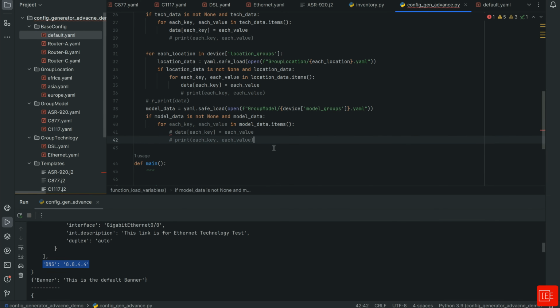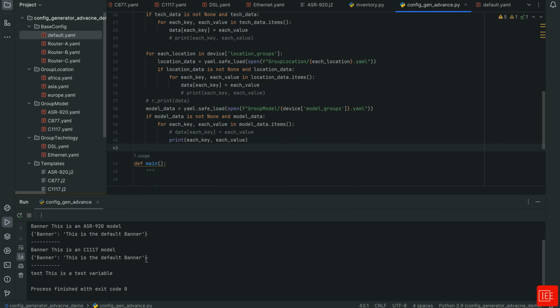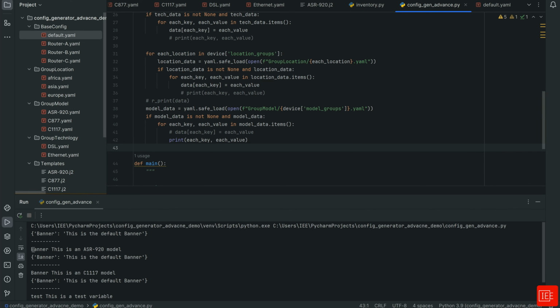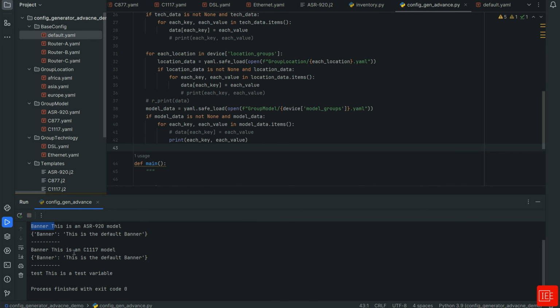I'll do the same thing. I'll just print the key and the value. And just to make sure that everything is working as expected, I will execute this. And you can see, guys, here again, we have the banner. This is an ASR 920 model for the first router. You see, this is for the second router, and then the third router is test. This is a test variable, as you can see on the screen here.